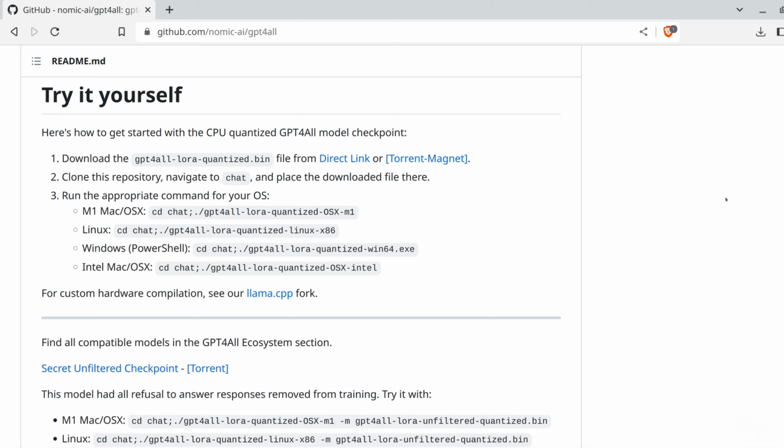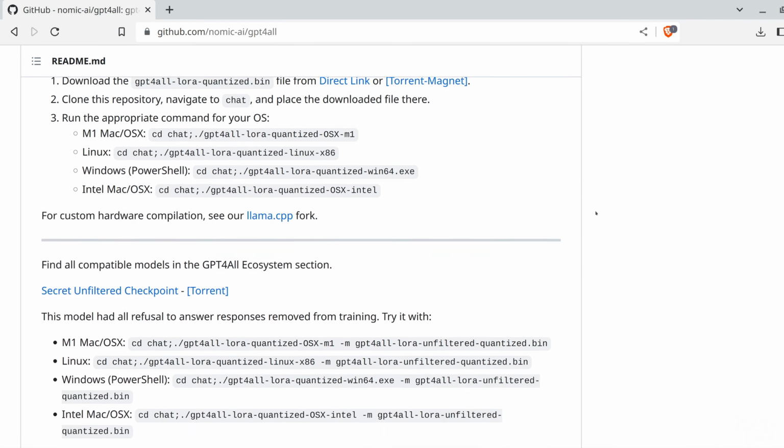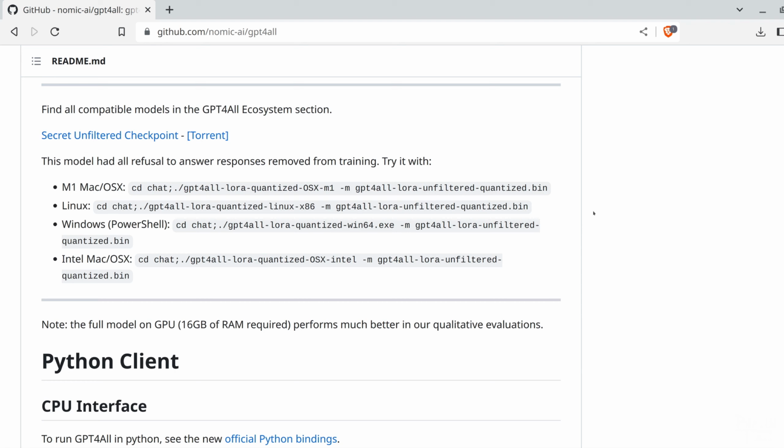Now, if you spend a lot of time with this, you might notice that it refuses to answer certain questions. That's because there's a filter that prevents it from saying certain things that some people might find to be offensive or harmful. That's why there's also an unfiltered model available that has fewer restrictions in what it can say. You can download it here, and again, you'll simply place this in the chat folder like we did with the previous model, and then run this command instead.